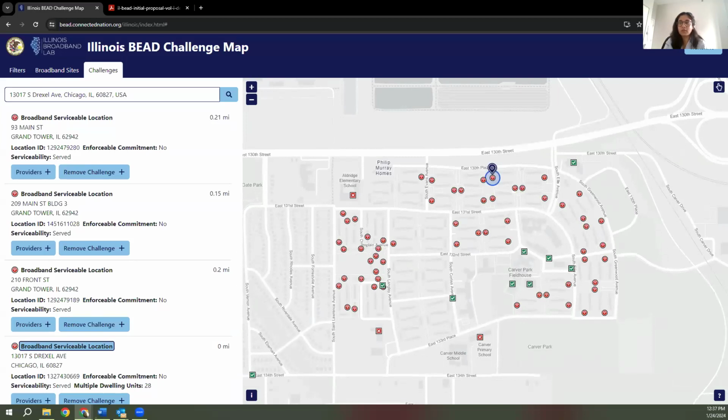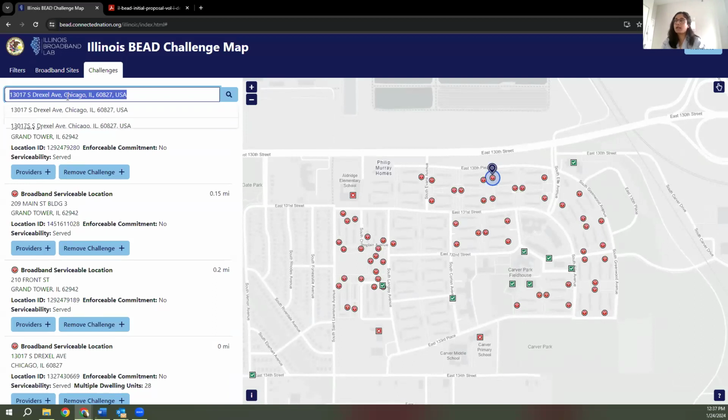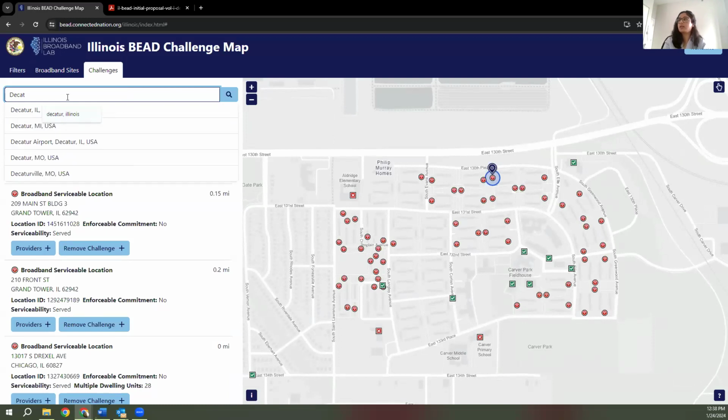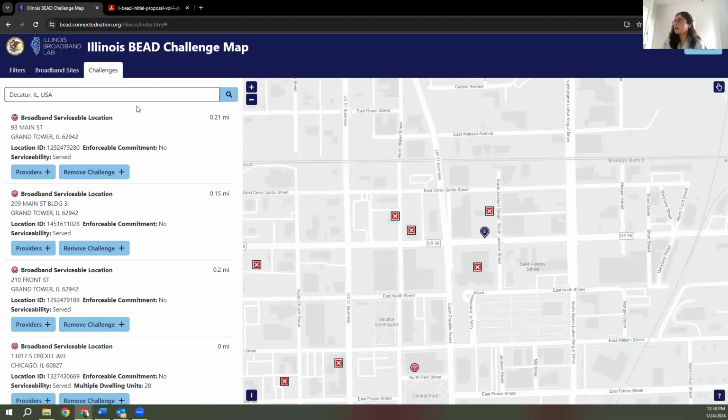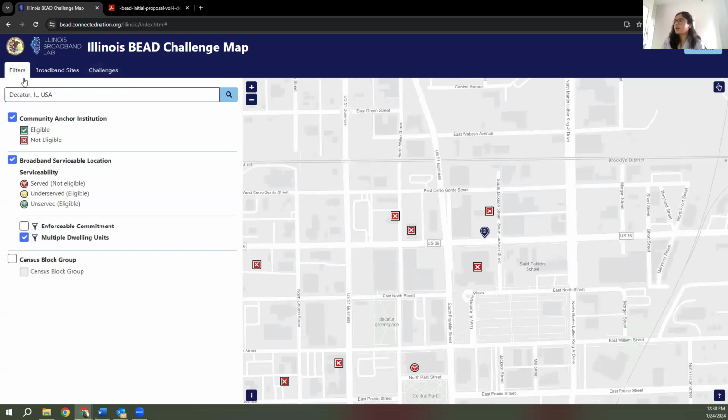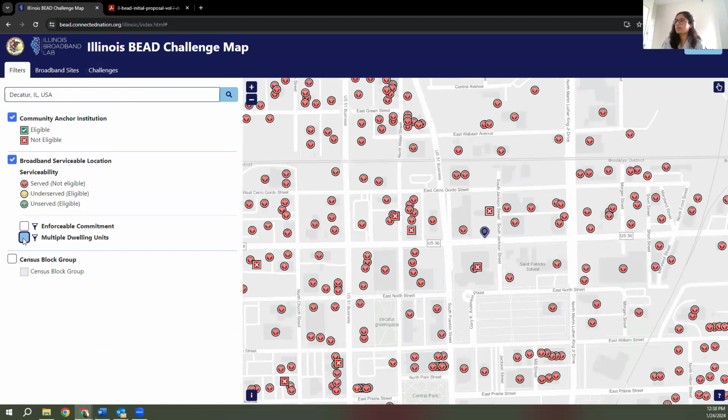Now looking at a community anchor institution. For this one, we can also search by a place or a zip code. I'm going to use the example of a place. Let's look at Decatur, Illinois. And let's go back to our filters. We have our MDU filter on, so we might want to exclude that. When we uncheck that, we see all the other broadband serviceable locations. So again, an example of how that works.